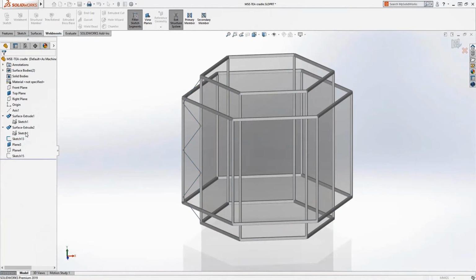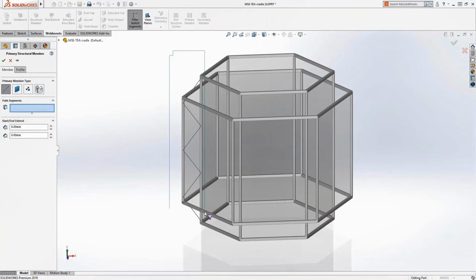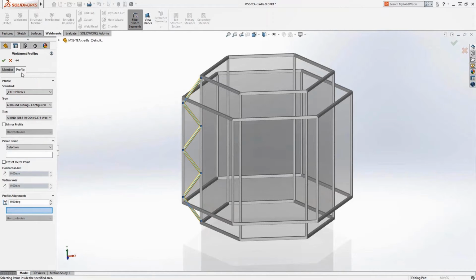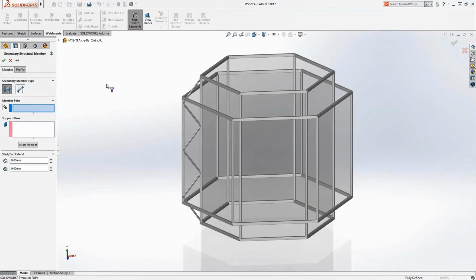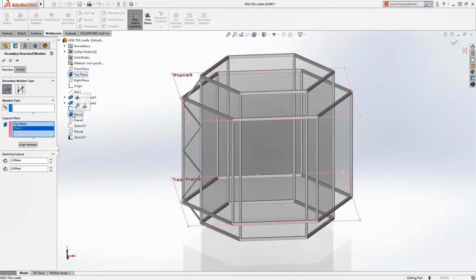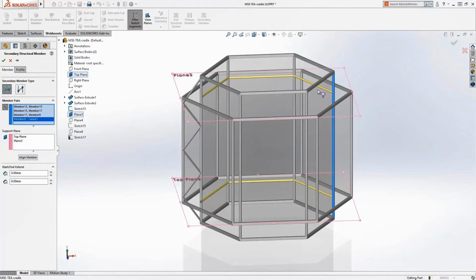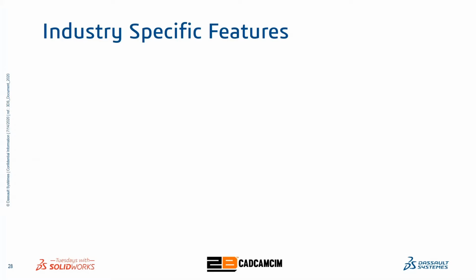And when you finish defining the structure members, the software opens the Corner Management PropertyManager, so you can fine-tune the corner treatments. And for sure, corners update automatically when you make changes to the structure system or member profiles.